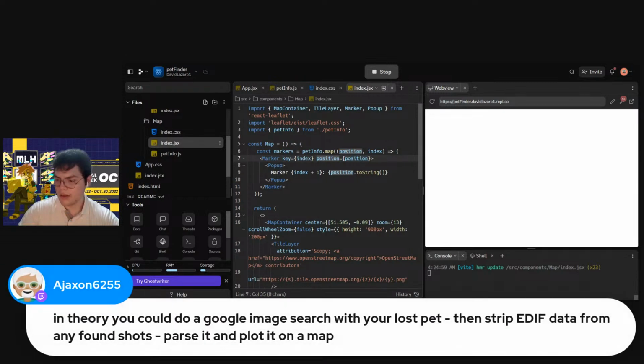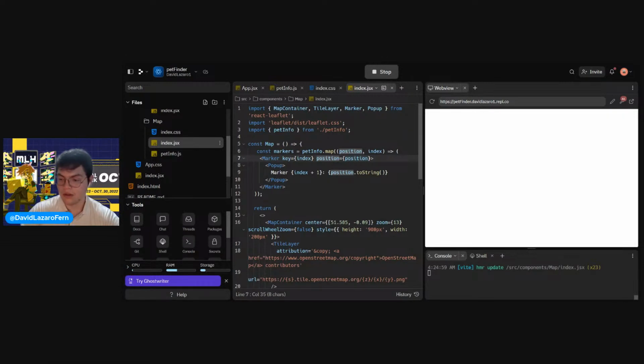This is the kind of idea. In theory, you could do a Google image search with your lost pet, then extract EXIF data from any found shots and plot them. Oh, good, that actually sounds good. That's a great idea. Thank you so much.